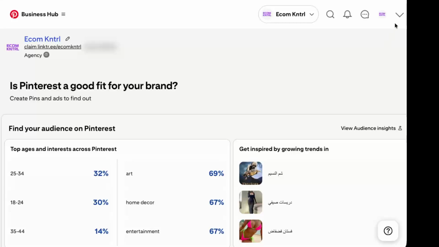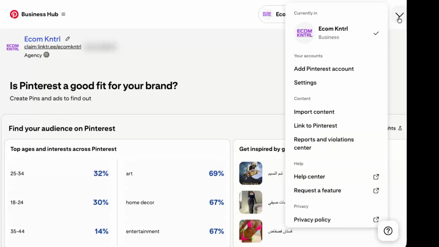Look at the top right corner of the screen. You'll see a small drop-down arrow next to your profile picture. Click on that arrow. This opens a menu that controls which account you're using and lets you add new ones without logging out every time.